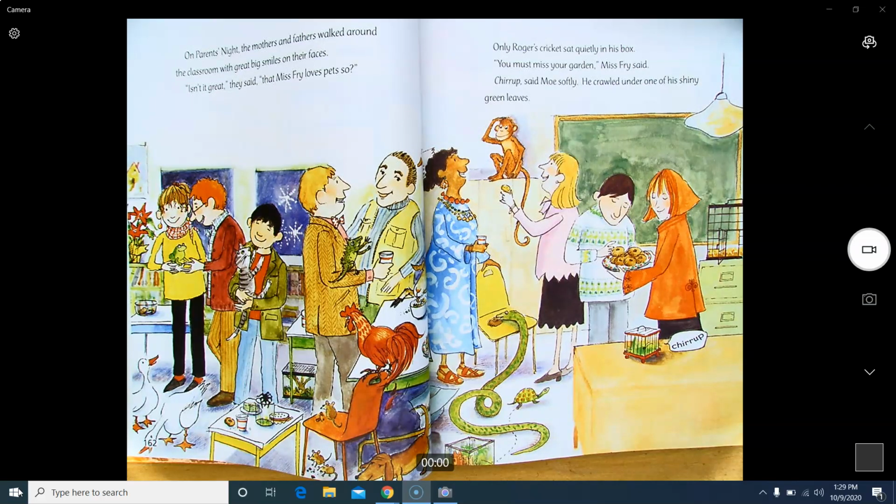How is Miss Fry's classroom different from most classrooms? So most teachers try to keep their classrooms quiet and neat. Miss Fry's class is noisy and messy.